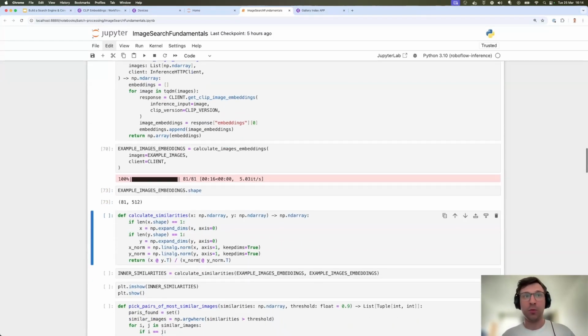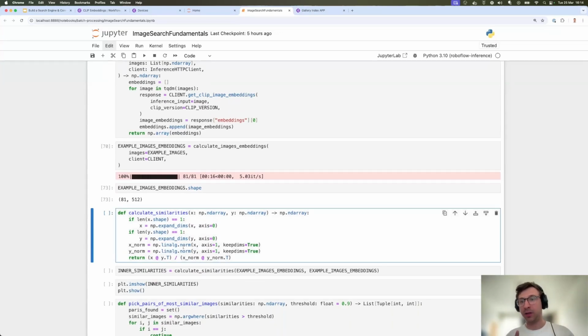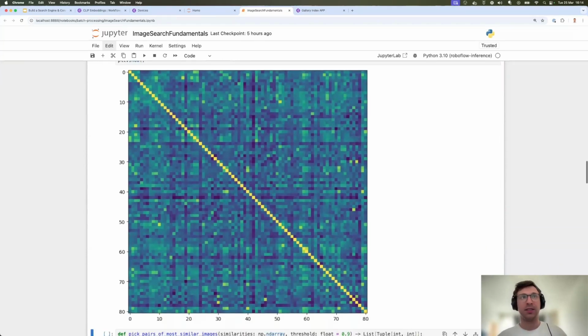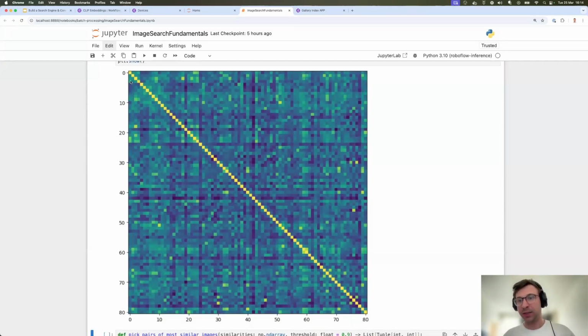But if we compute the similarities between each pair of images and display it, you can see something interesting. This matrix that I'm showing visualizes the similarity between each pair of images from my directory, with yellow color indicating 100% similarity and dark colors representing lower similarity levels. You can see on the diagonal, this is the similarity of an image with itself, so it's obviously 100%.